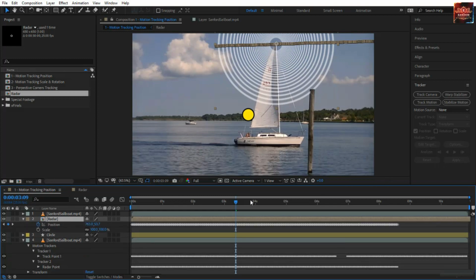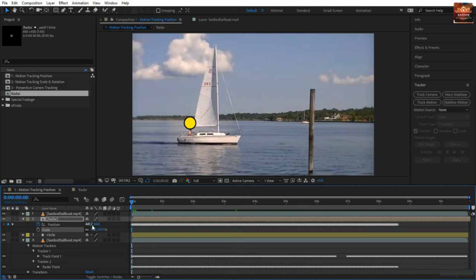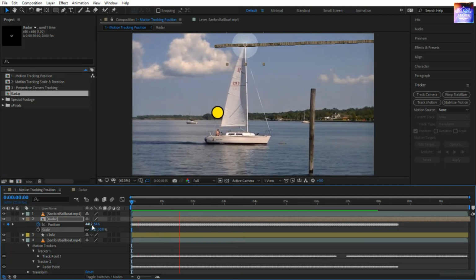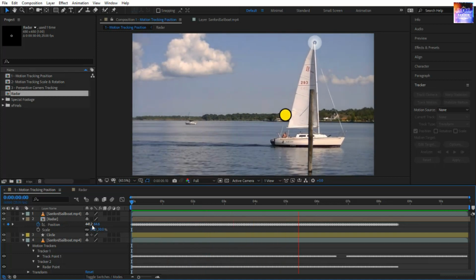So when you applied, it has copied all the keyframes from the radar point, or tracker 2, into the position of the radar pre-comp. Now for the scale here, you can play with it. I make it 30%. Let's play and see, is it working? Not bad. I will deselect with F2. Here you are. It's not bad at all.